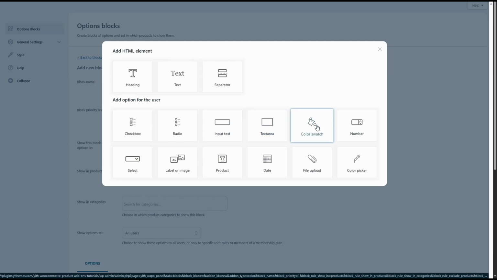You have color swatches. You can choose any color swatches to show, like the ones we saw for the MacBook. Numbers, in case your customers need to enter numbers to customize the products you sell. You can also add drop-down menus, labels, or images. You can add existing products from the shop as options, like the AirPods we saw.